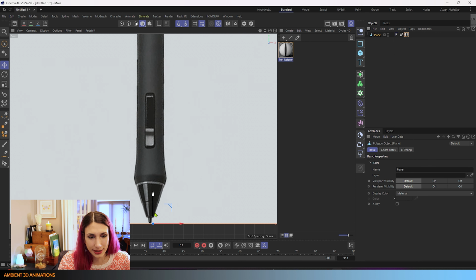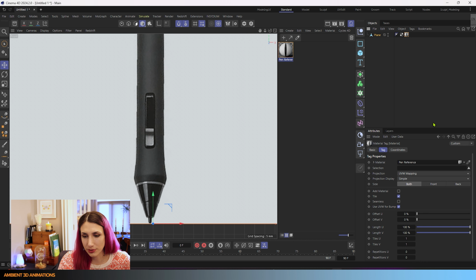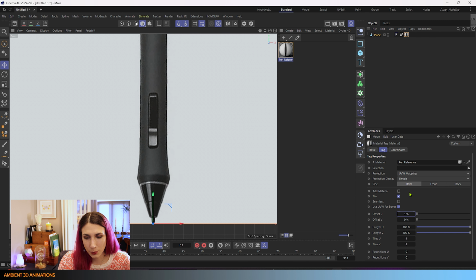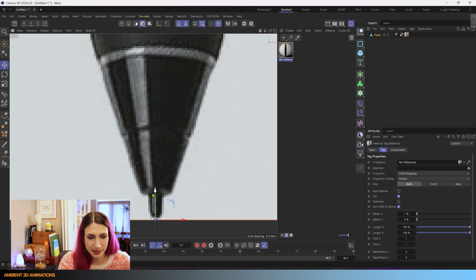Now, something about our plane is the texture on it doesn't look perfectly centered, so we need to fix that. I'll click on my material tag right here, and I'll offset the U just a little bit. 1% is perfect. Now this is pretty centered. It's a good reference. We're going to work with this now.